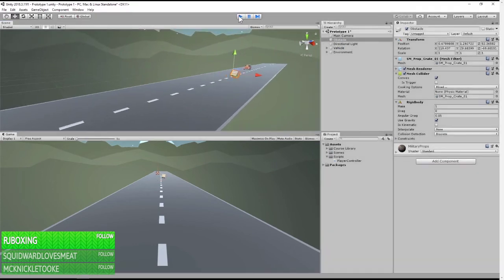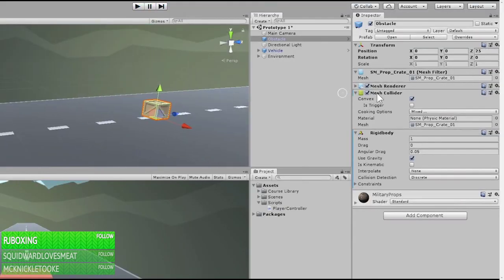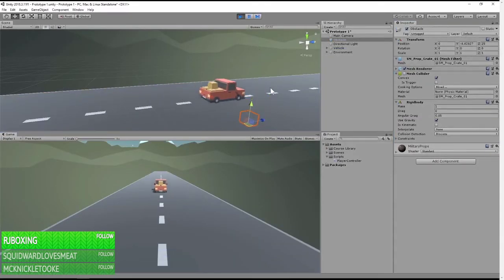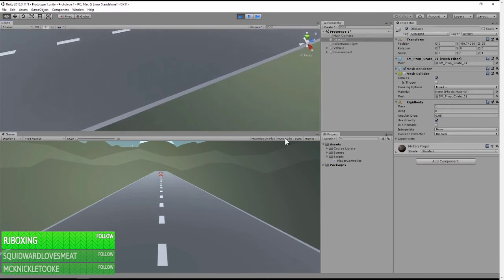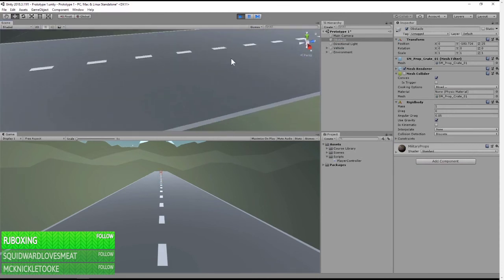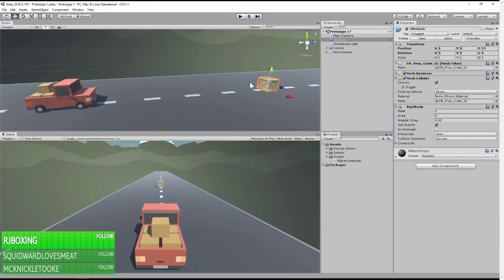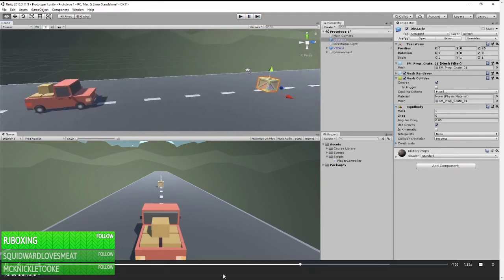So if we press play, you can see our vehicle collides with our crate, and it goes flying off. If we were to turn any one of these things off, so for example, on our obstacle, if we turn off our mesh collider, our box just flies straight through the ground. That's because our mesh collider is telling our game world that the box no longer collides with our road, so it can fly straight through because it's not supposed to collide.